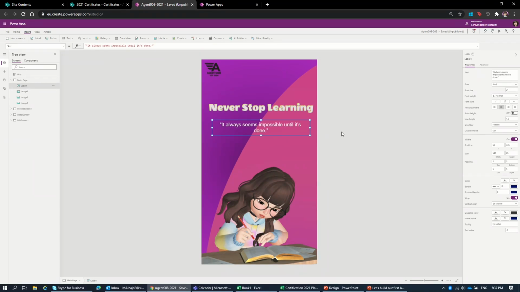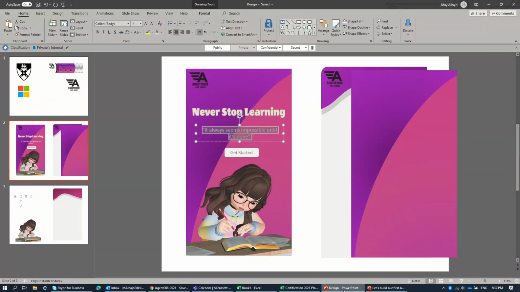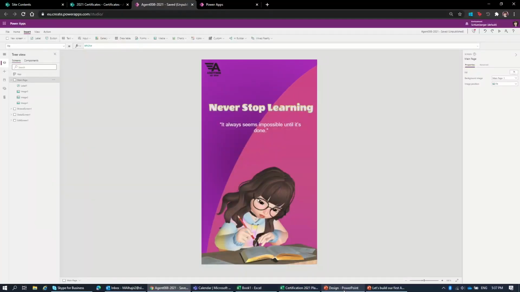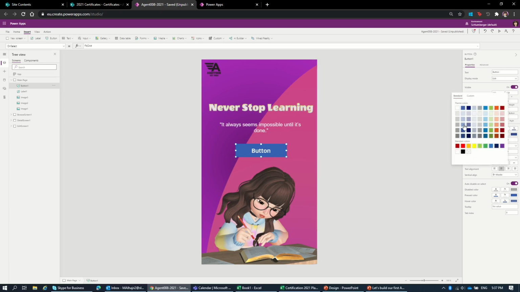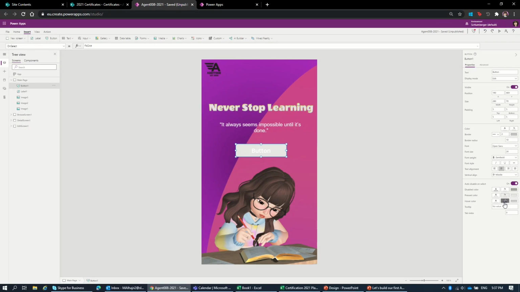Cool. Now I want to add a button, and we will call it get started. And once I click on it, it will move to the browse screen. How can we do this? As simple as under insert, there is something we call button. Click on it, and from there you can change the settings for the button. So from here I will change the color. I will make it like this, and I don't want any border here.